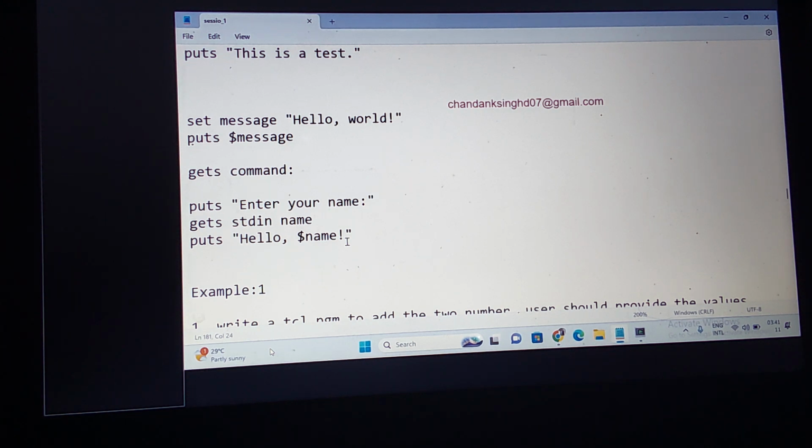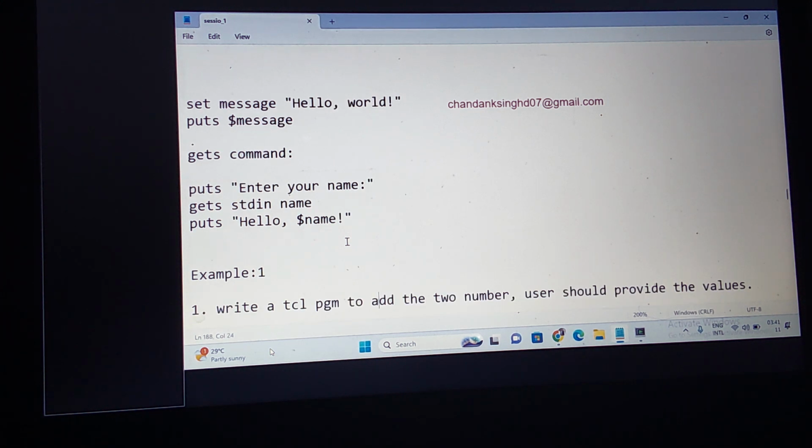Now, based on the set, puts and gets commands, I'll ask you one program. Can you write a program to do the addition of two numbers using the gets command? Example 1: write a TCL program to enter two numbers. User should provide the values. How to write the program?